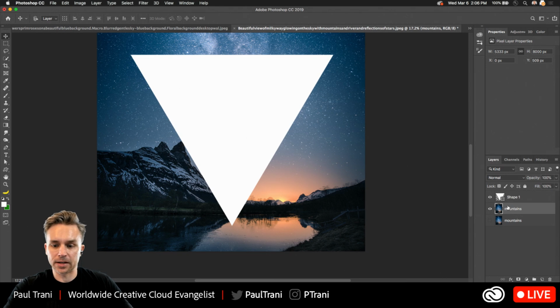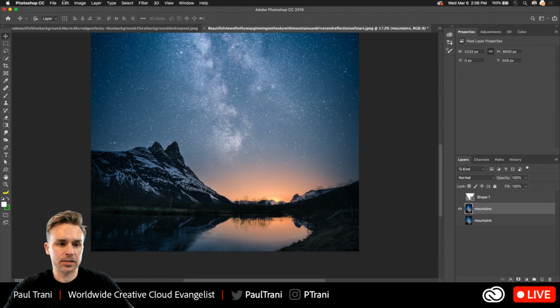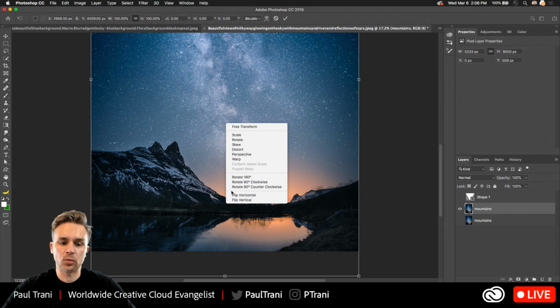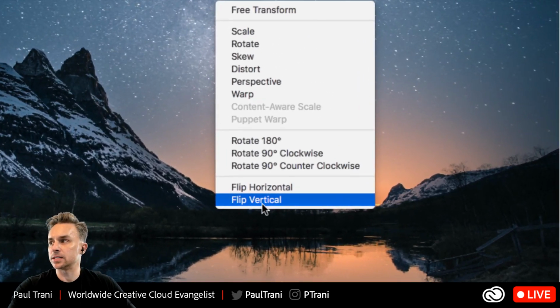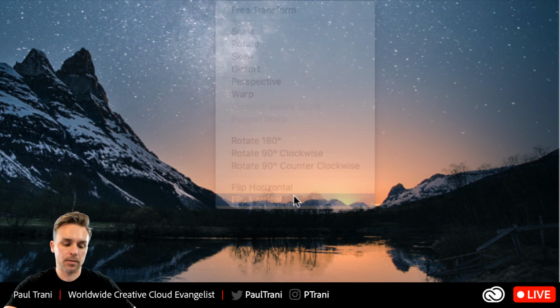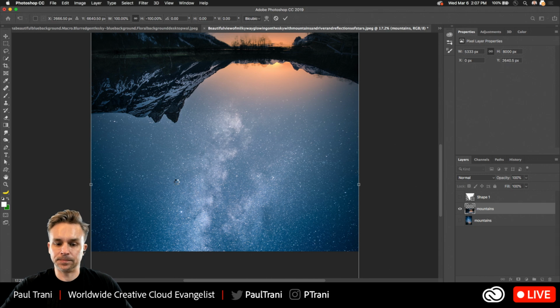All right, so here we are. I have this shape. In fact, what I want to do is I want to mask out these mountains. And actually, what I want to do is flip them first. Here's the mountains. Pro tip, by the way: if you do a Command T for transform, and then you right click, it's the easiest way to get to all of these options. So anytime I want to flip something horizontally or vertically, I usually do Command T and then flip vertical. Boom, there it is. Flipped vertically, we can see it right there.